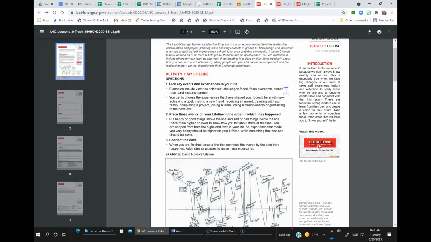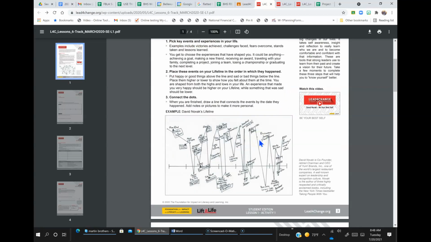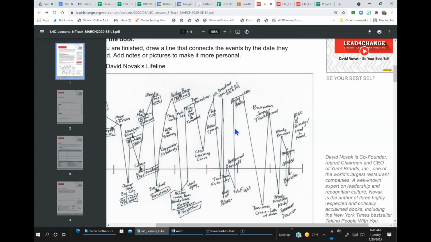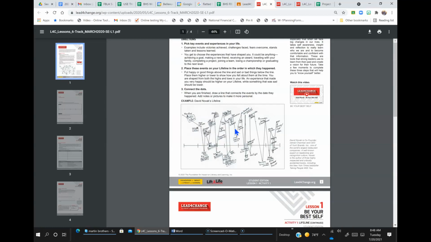An experience that made you very happy should be higher on your lifeline, while something that was sad should be lower. Then connect the dots. When you are finished, draw a line that connects the events by the date they happened. Add notes or pictures to make it more personal. So here's David's lifeline, and we can zoom in to see it better, okay?